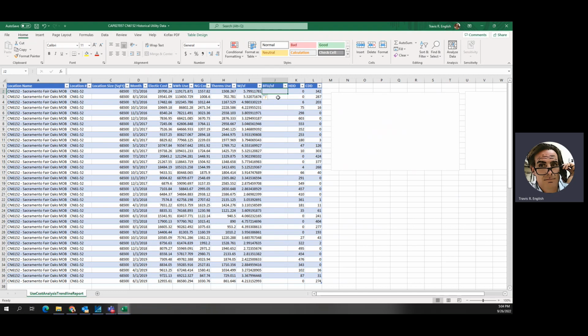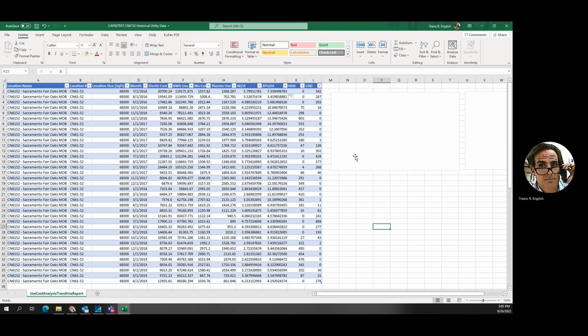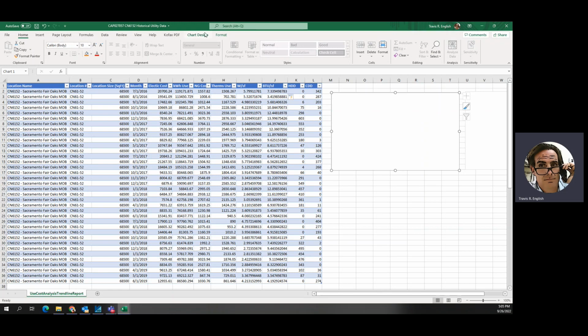For my BTU per square foot, I take my therms. I have to multiply by 100,000, though 1,000 is fine if you want to do that. I divide by square footage, and then divide by 300 hours per month. So now I have BTU per square foot of heating and watts per square foot of cooling. Back to our regularly scheduled program.